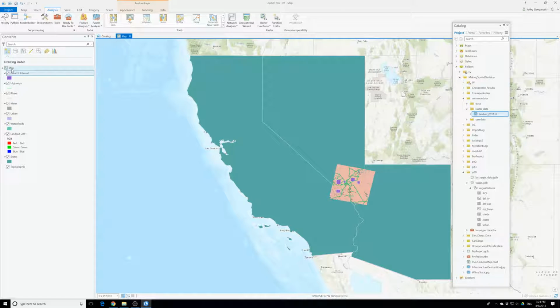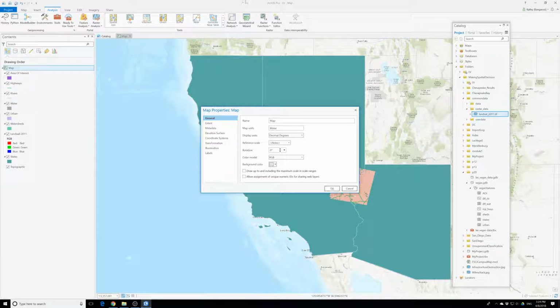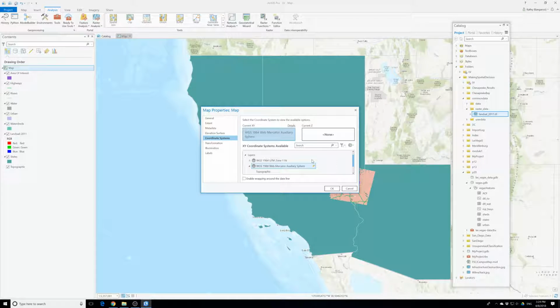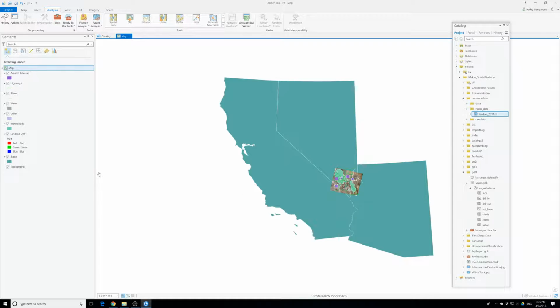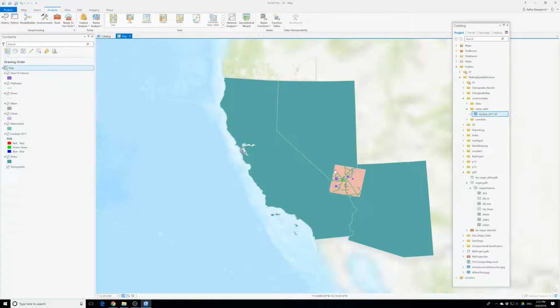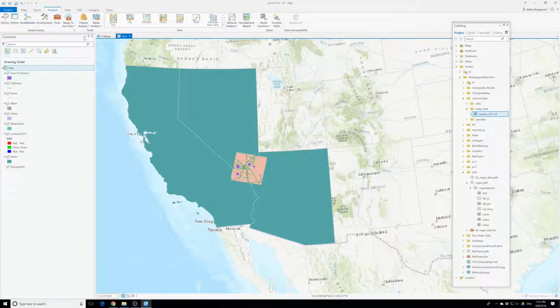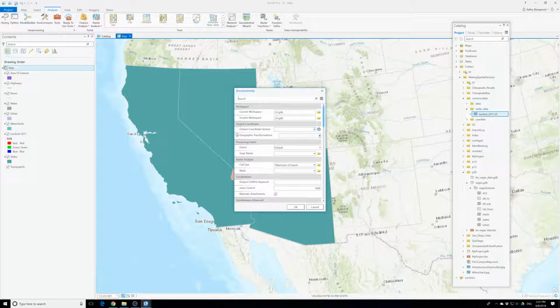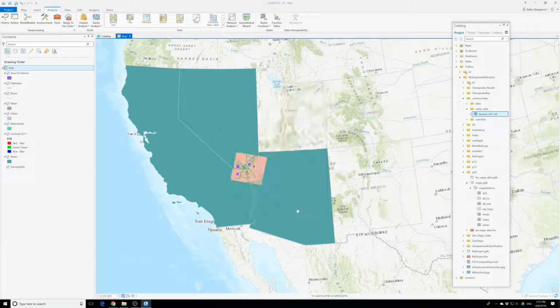So let's cancel it and go to Properties and Coordinate System, which is WGS. Let me do a projected system, UTM NAD 1983. It will be zone 11. Okay, click OK. All right, let me try again and go to the environment, and then I'm going to do current map. Okay, click OK.